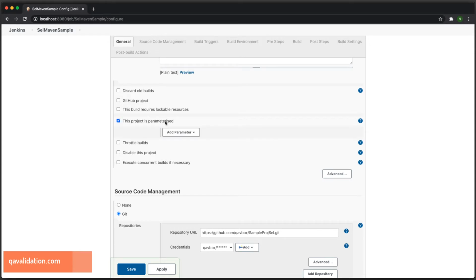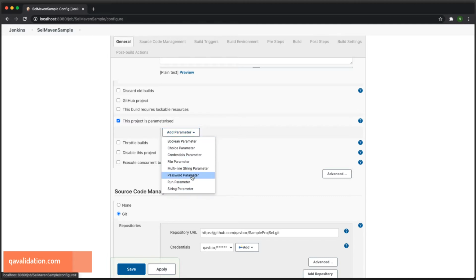If you click on this, and it's coming as a default actually, and if I drop down this Add Parameter, you will get a few options. Let's not get into much detail on everything. We will see what is very much required for our Selenium test to run, and as and when the need comes, you can explore more.